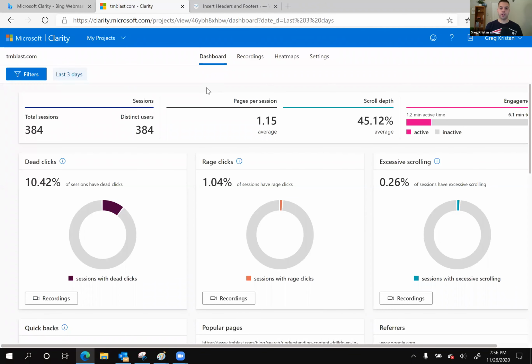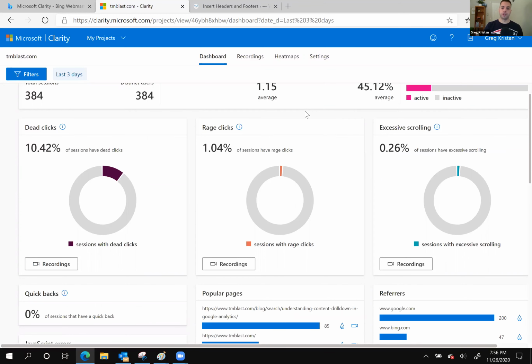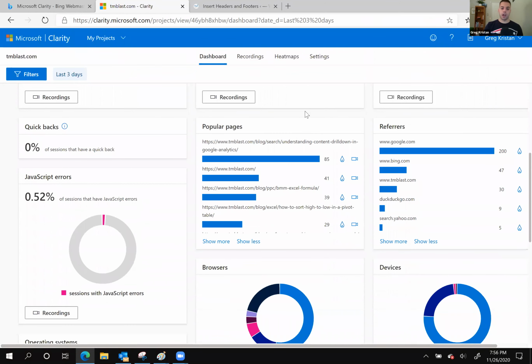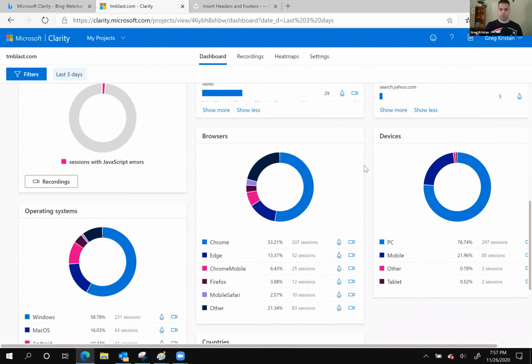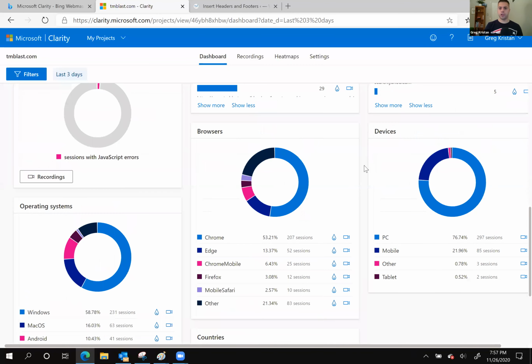And I've only had this now for a few days, so there's not a ton of data to look at, but I think it's so interesting to kind of share what this looks like. So, for example, you get sessions, pages per visit, you get any errors, what's your most popular pages, you get some video recordings as well, which I think is super interesting. And you get operating systems, all this kind of stuff. And this is all free.